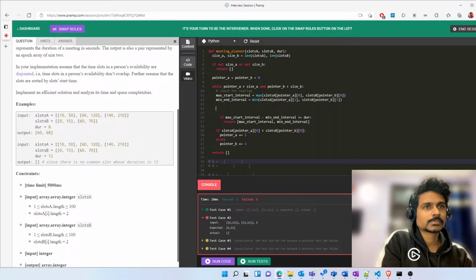Yeah, we can, but I feel like that logic would be just as complicated as the other one. No, why? Because then wouldn't we have to check if the max start interval is less than both the end intervals, and then vice versa? The max end interval needs to be greater than or equal to both start intervals.